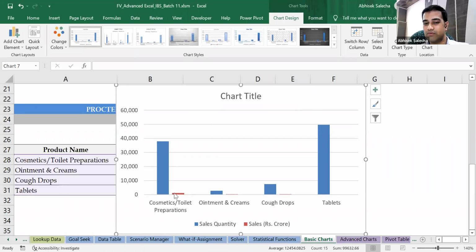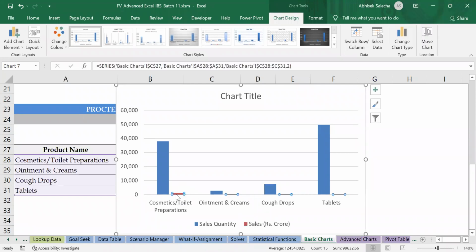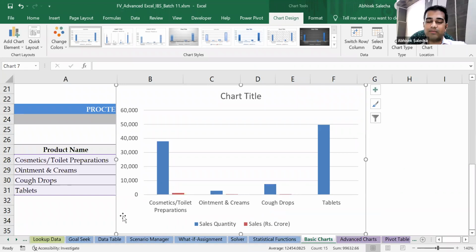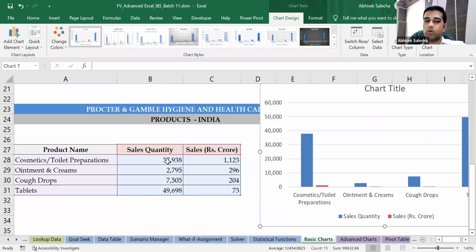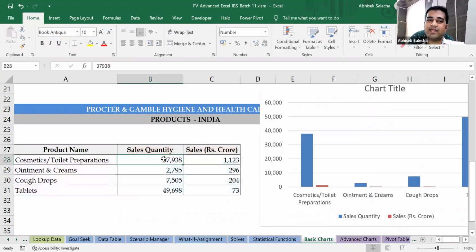It's not being visible that is the problem. The problem is sales rupees label as the data label. No, data label is also not a problem. The problem is I cannot show both of the data points on the same axis. Both of them have different units of measurement. One is sales quantity, which is kgs or units, and one is sales rupees crore. Completely different units of measurement.